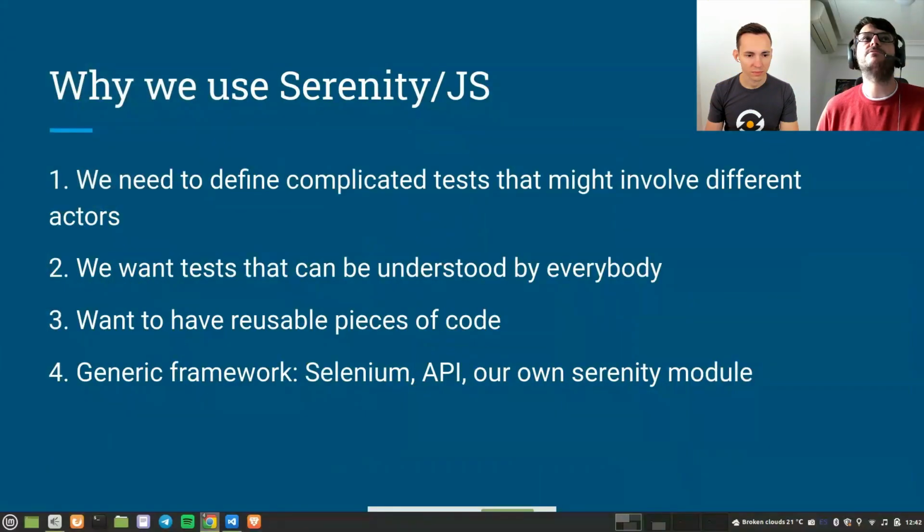So why did we decide to use Serenity? Okay, so we need to define complicated tests that might involve different actors. As we see, we have the final users with WhatsApp, Telegram, these kinds of tools, and on the other side, on our platform, we have the agents talking with them, trying to reach them through marketing campaigns, things like that. So the crazy idea that we wanted to do is to create a user journey test for our platform, which is kind of a holy grail for testing engineers.